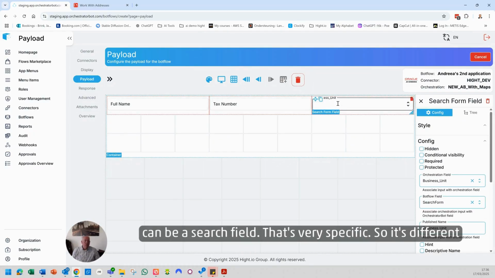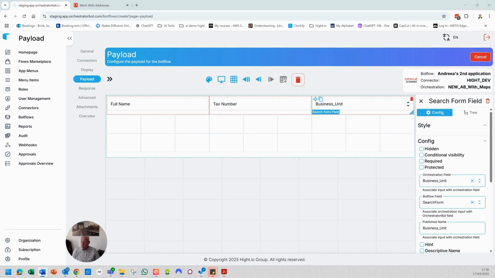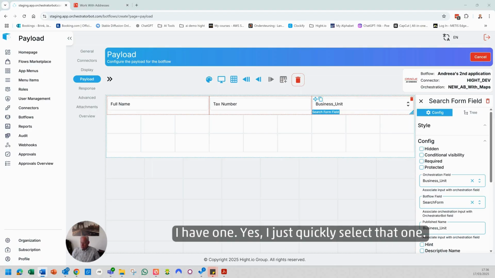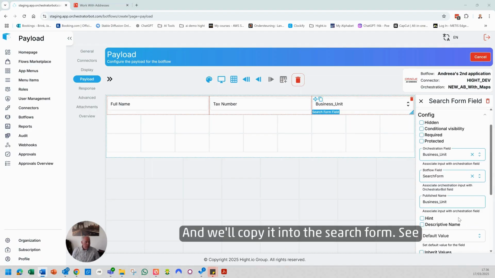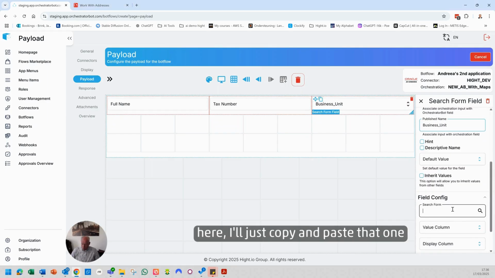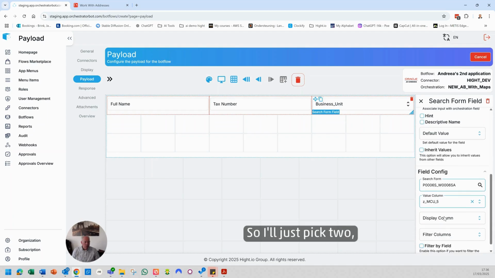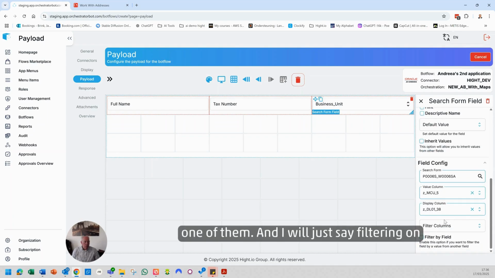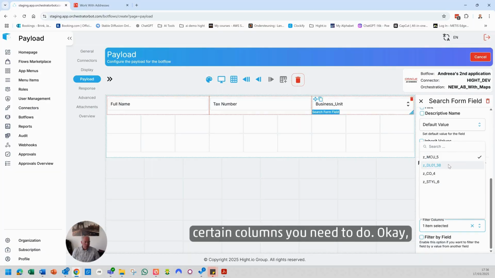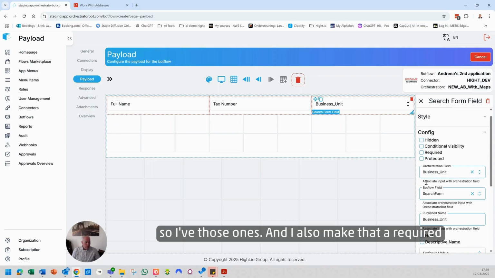And I have business unit. The business unit can be a search field. That's very specific, so it's different than another field. So I can have a search form available. I have one here, so I just quickly select that one, and I will copy and paste that into the search form. Now it's loading that form. And then I see that I have different values I can use in the columns. So I'll just pick one of them, and I will say, okay, filtering on certain columns you need to do. Okay, so I've got those ones, and I also make that a required field. So that's also the three fields now.